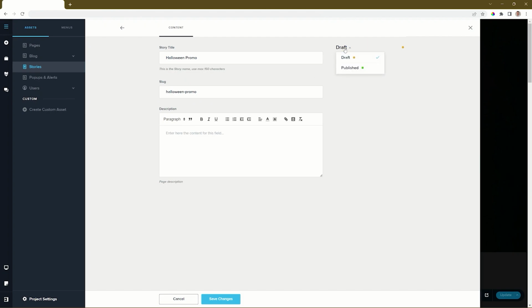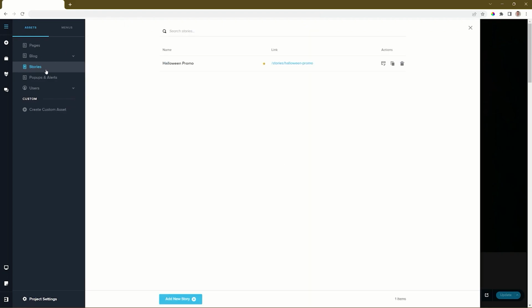Note that it's currently in draft, and you can put it on published from here, but we can do that also once we go into the builder. Select Save Changes, and then once you've done that, you'll notice here at the bottom that you have the option to edit, duplicate, preview, and delete. If I select back here at the top, or I just select Stories, you will have all your stories appear here in a list. The same options for edit, duplicate, and delete will appear here.